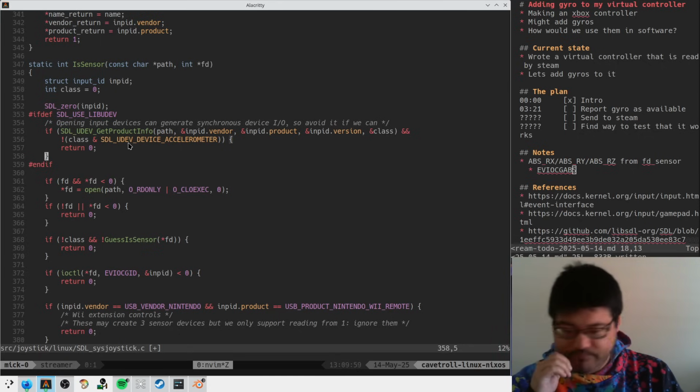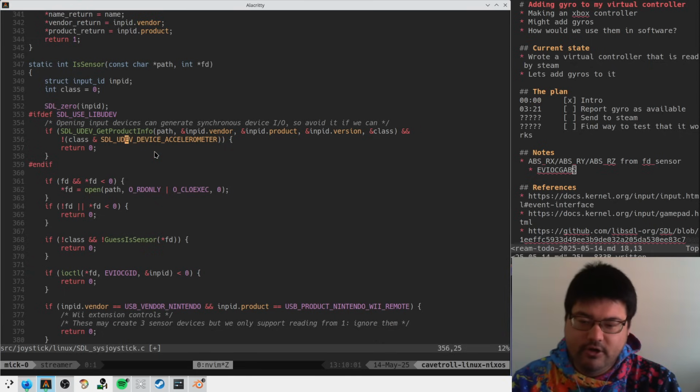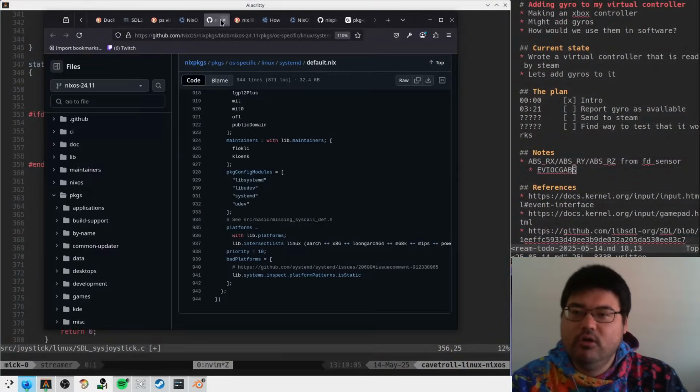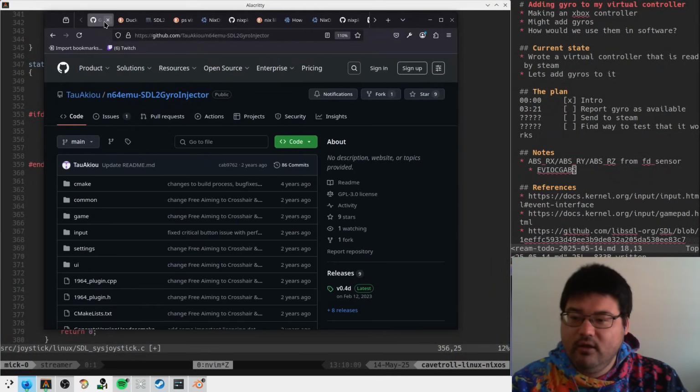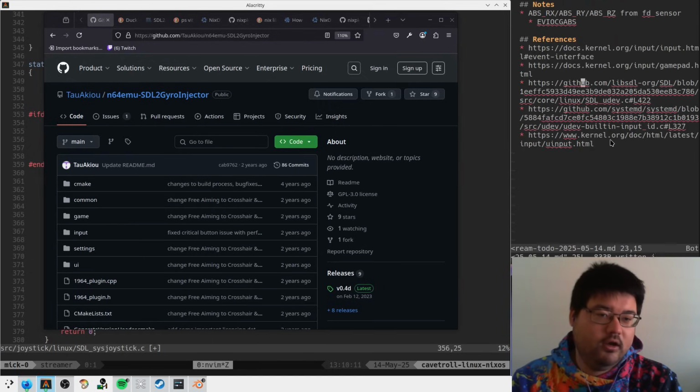Seems kind of reasonable. So I guess we go back to that udev code to try to figure out how it identifies that. And then that should be enough.